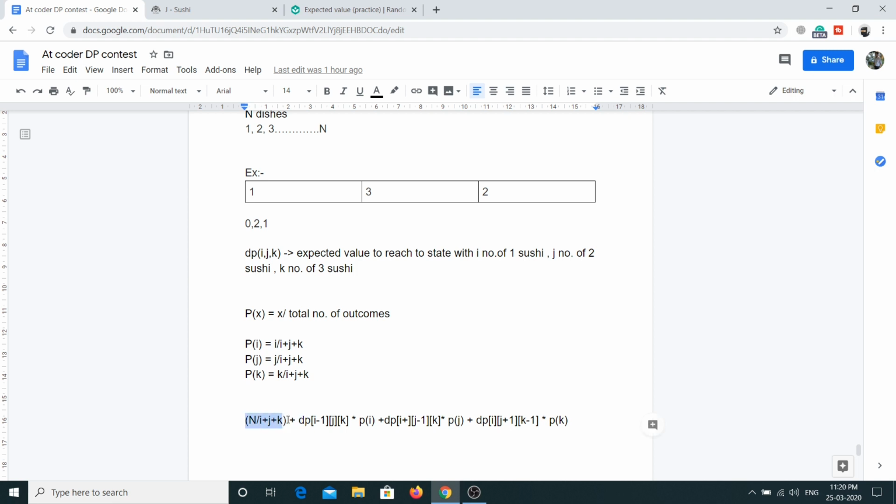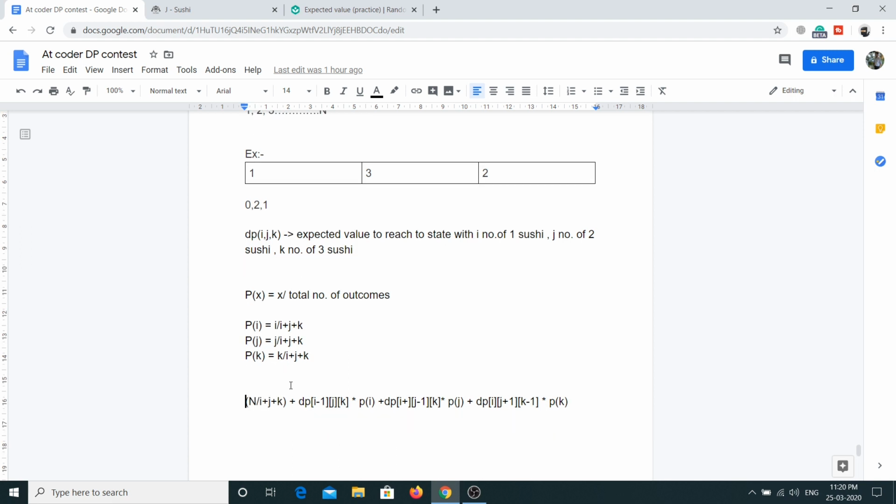So if you have understood this, let's see what we'll do next. We have three options: either choose a plate with only one sushi, or a plate with two sushi, or a plate with three sushi. If you choose a plate with one sushi, that means you choose a plate I, then you will reduce the value of I by 1, and everything else will be the same, that is J and K.